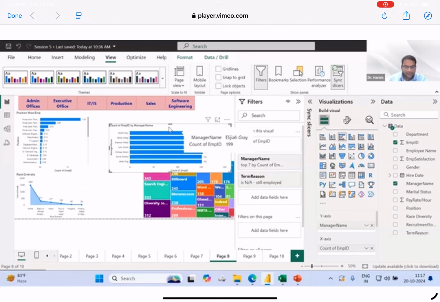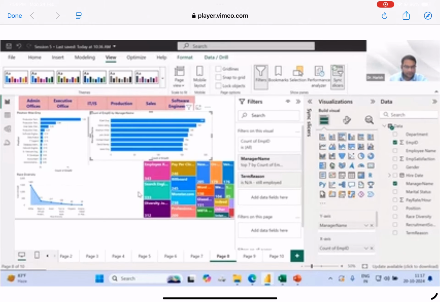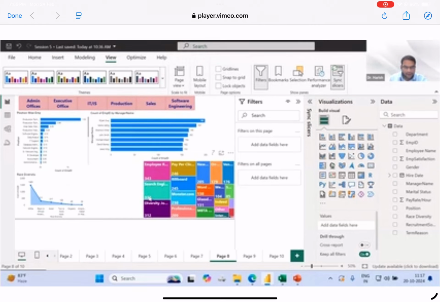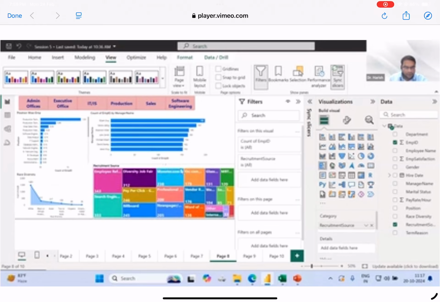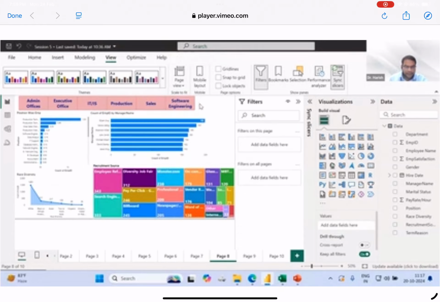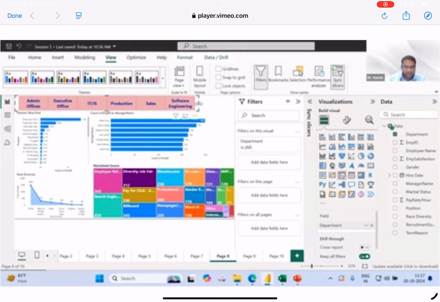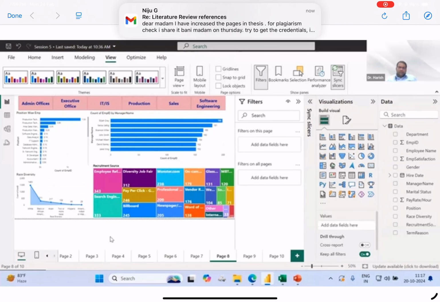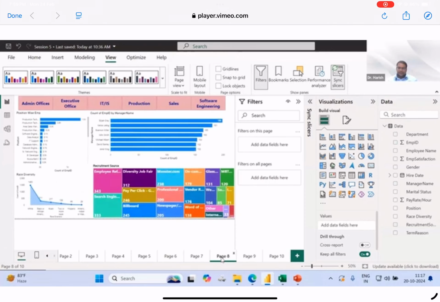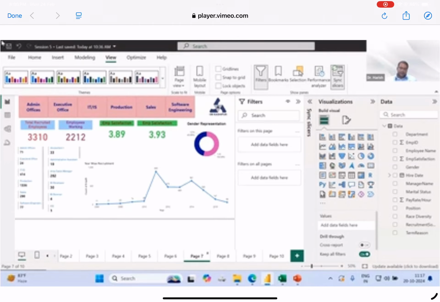Top 7 managers on my screen for a particular department or particular position. Now, if I click on this, page 1 and page 2 that I have created. Simple. Whatever we have done as an analysis, I have made a summary on page 7 and page 8, see, this one and this one. Page 9 and page 10, I have copied all the visuals and pasted in page 8. Simple one. Now, let me save it first.